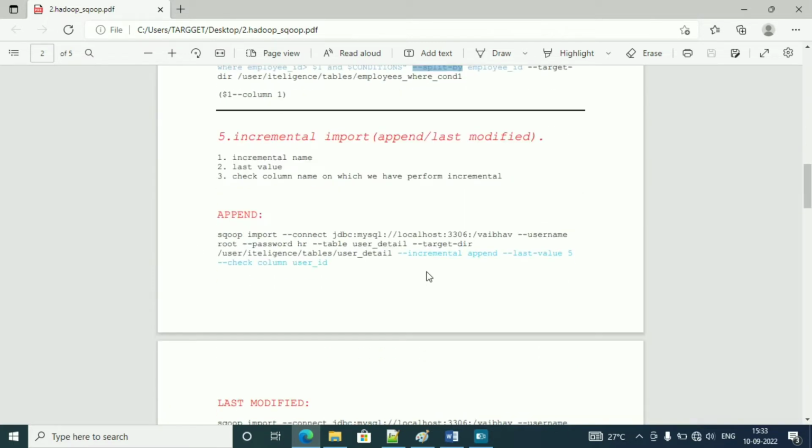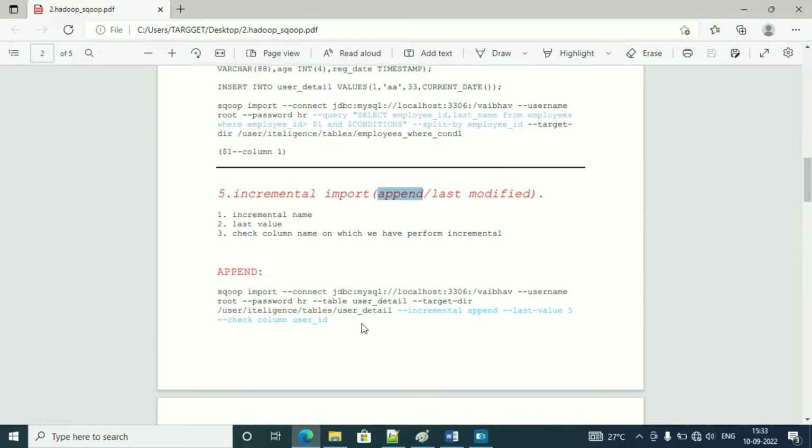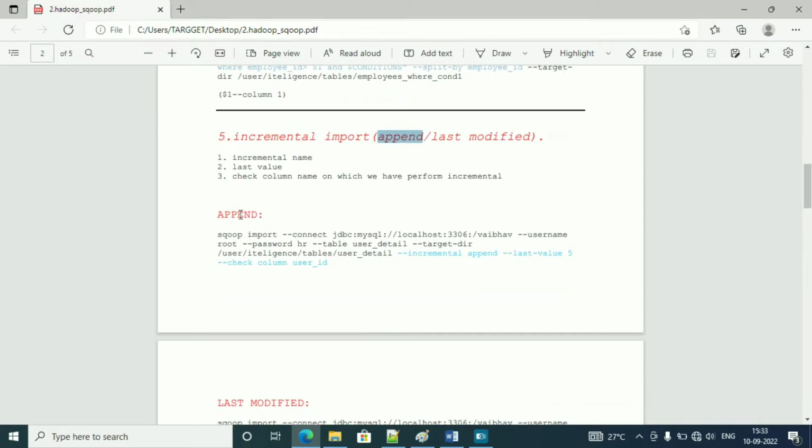Okay, and next, in Sqoop we can use incremental import also. We have one option, incremental import. In this we have two categories, append and last modified. So what is append and what is last modified, we'll see here. First let's come to the append command. For appending, the other commands will be the same, like JDBC connection, hyphen username, password, all this up to the target directory. All these details are the same.